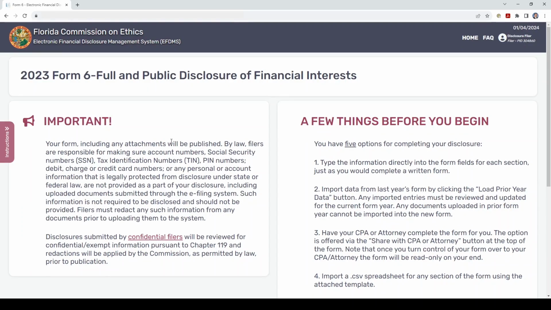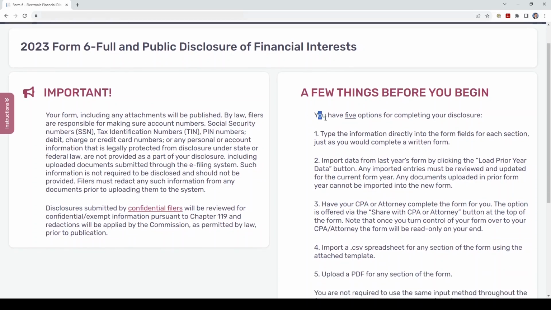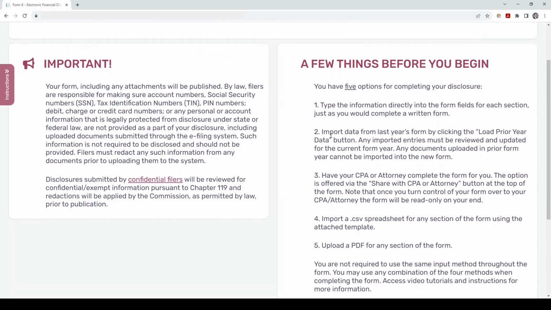When we log in, when we click on the form and access the form, we are prompted with these notifications here. These notifications let us know that we have 5 options for completing the disclosure form. We can manually type in the information. We can import the data by clicking a button to load the prior year data. If you've manually entered your financial disclosure information in a previous year, the system can access that information and import that into your current year form.